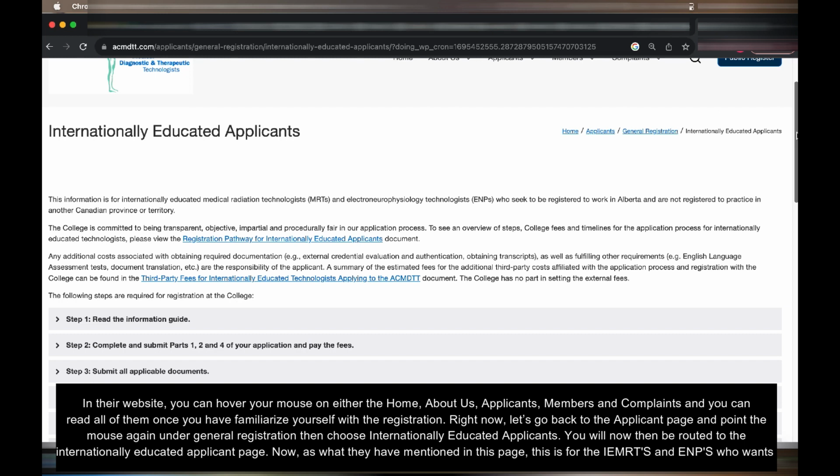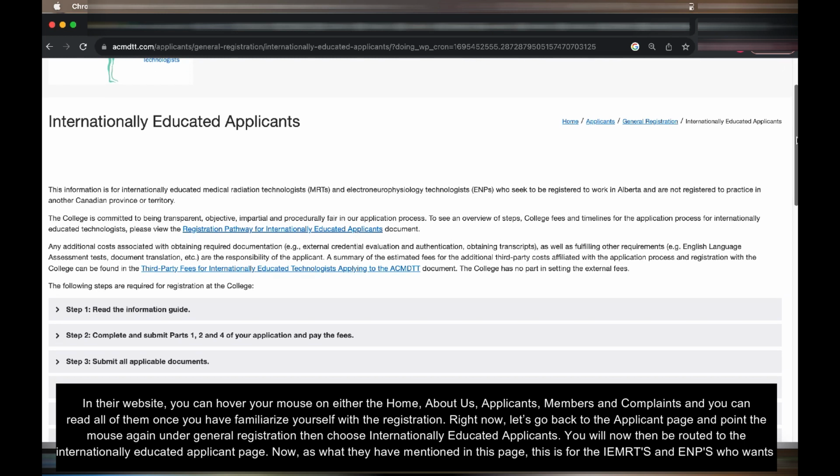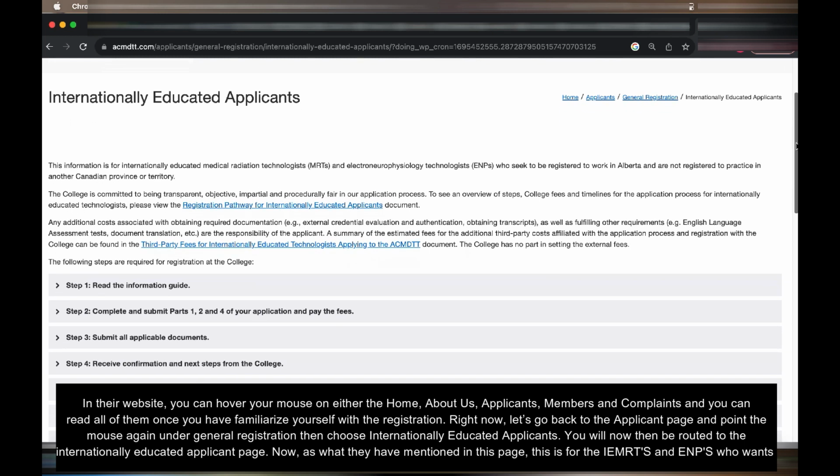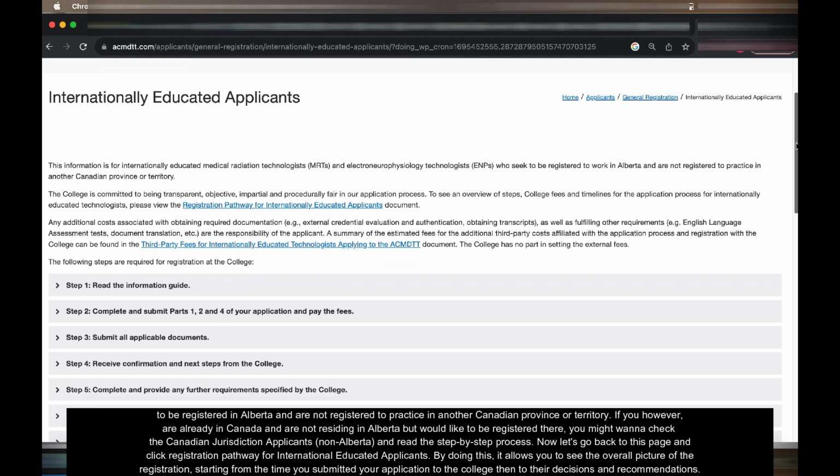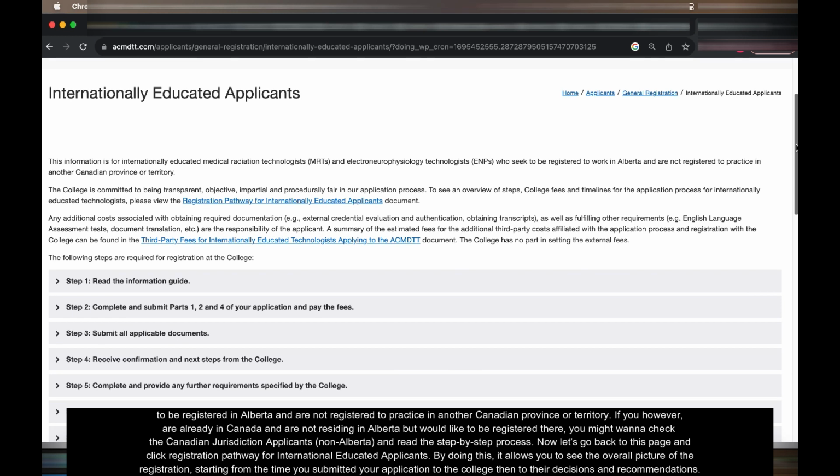Now, as they have mentioned in this page, this is for the IEMRTs and ENPs who want to be registered in Alberta and are not registered to practice in another Canadian province or territory. If you, however, are already in Canada and are not residing in Alberta but would like to be registered there, you might want to check the Canadian jurisdiction applicants or the non-Alberta page and read the step-by-step process.